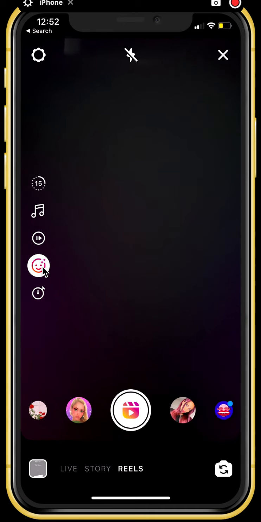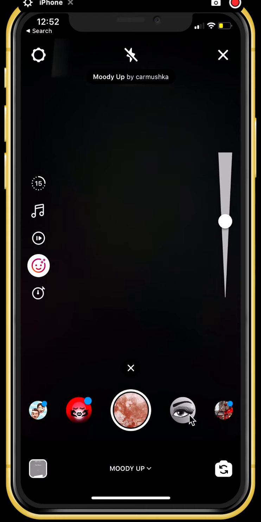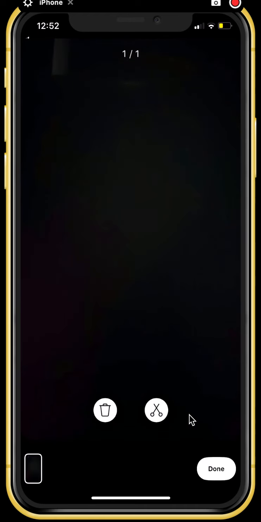Right now, because we are on effects, you can see these effects here at the bottom, so you can actually just scroll through with your finger, kind of like the same on stories, and try out the different effects. So that's what those are there for.